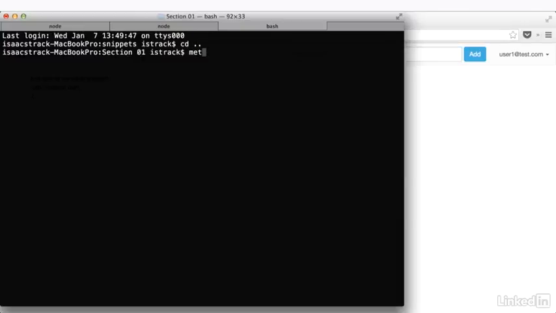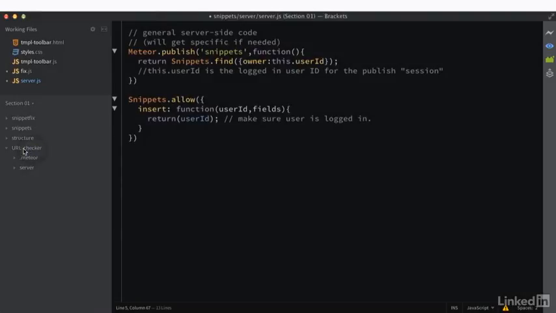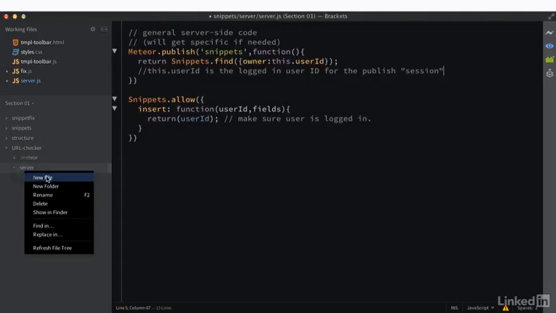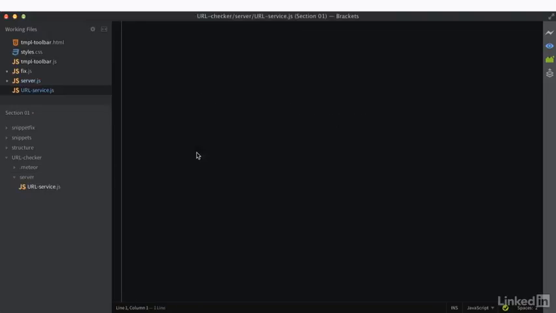So what we're going to do, we're going to create a new Meteor application, meteor create url-checker. We're going to go into that directory and we're going to remove all of the different files inside of there, and we will make one directory, which is the server directory. Remember, this is going to be a server-only application or a server-only service. So inside of our url-checker folder, inside of our server folder, we're going to create a file and we will call this url-service.js.